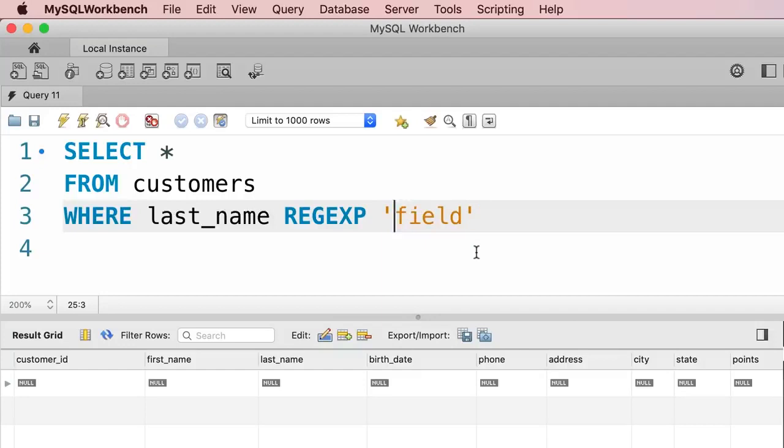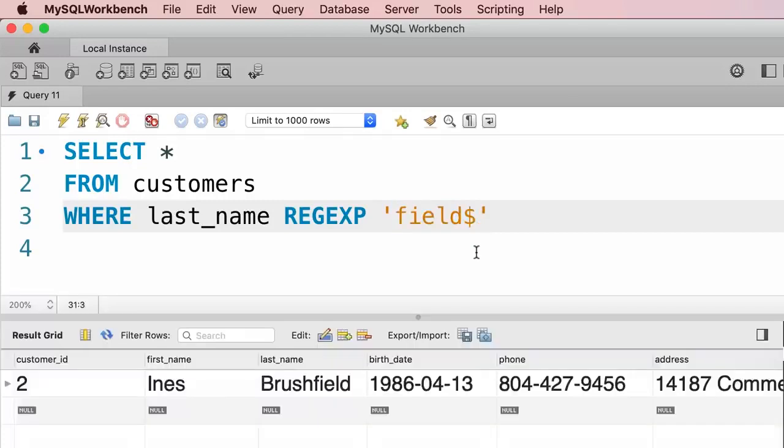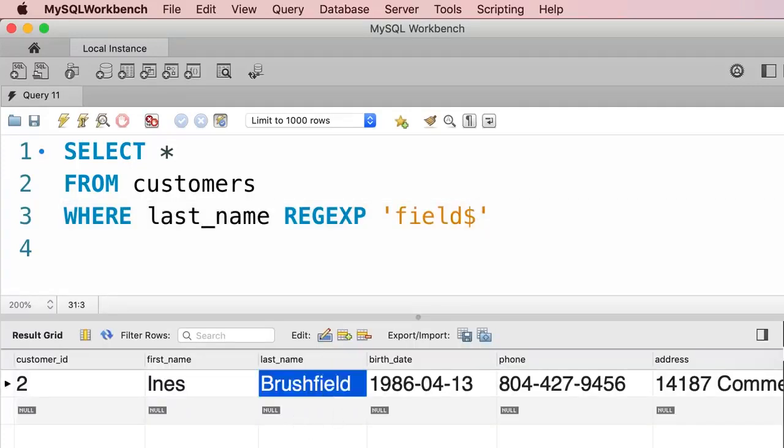We also have a $ sign to represent the end of a string. So this pattern means the last name must end with filled. Let's execute this query. We get the same result as before.